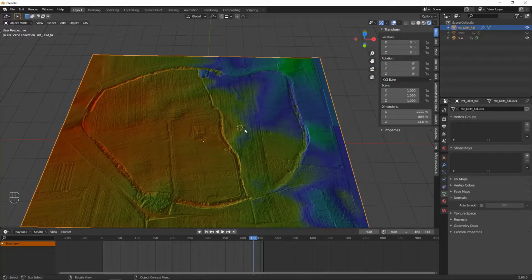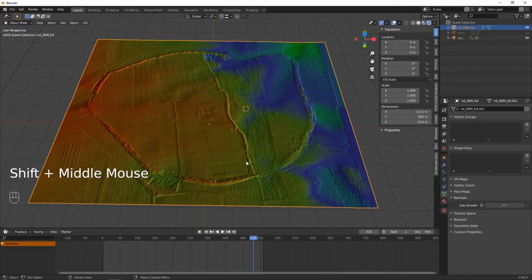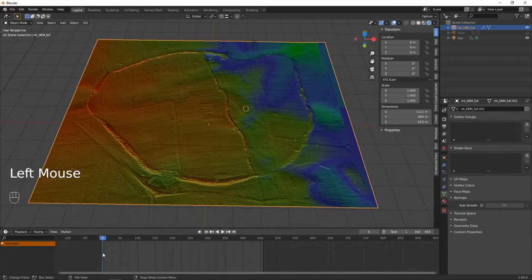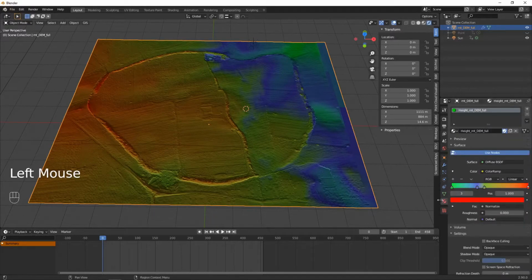Okay, now we have animated the rotation of the sun. We also want to animate the change of the color of the terrain. So how to do that? Well, basically the same way as you animated the sun. Make sure you go back to 0 in the timeline, then select the material properties.